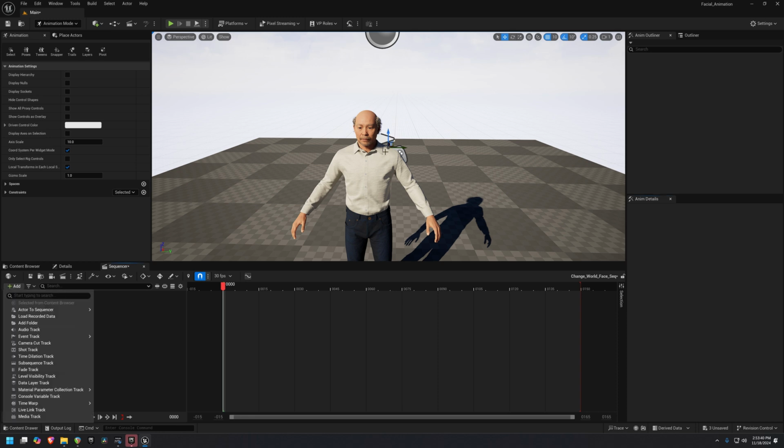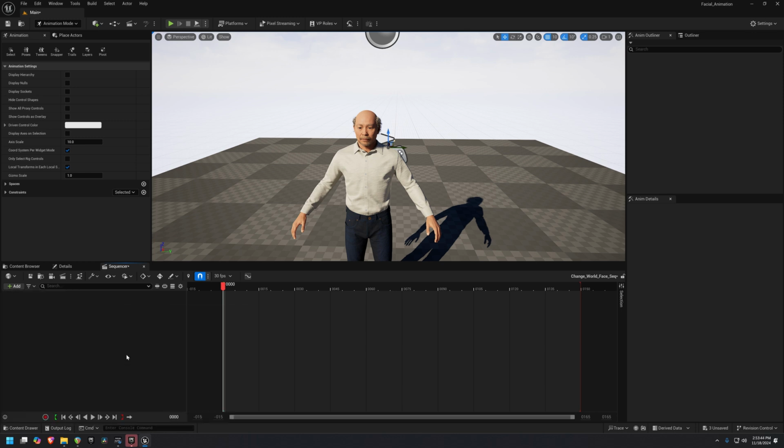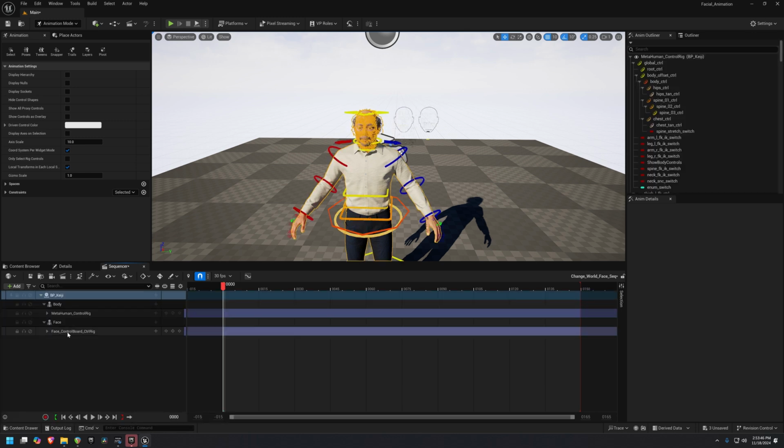The first thing I want to do is add my MetaHuman. So actor to sequence and then BP Kaiji. It does get a little more complicated when you've got multiple characters and things like that, big worlds with loads and loads of actors and models. But right now we're working with something real simple, so it's nice and easy.